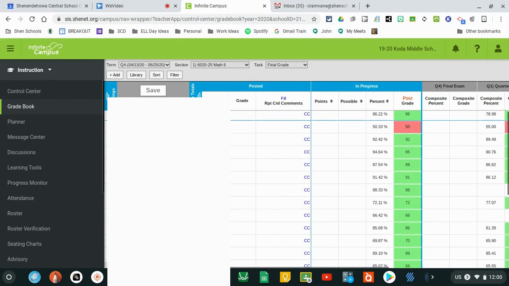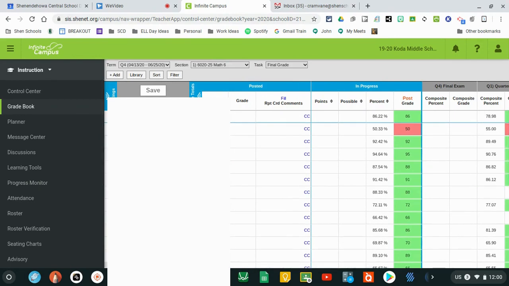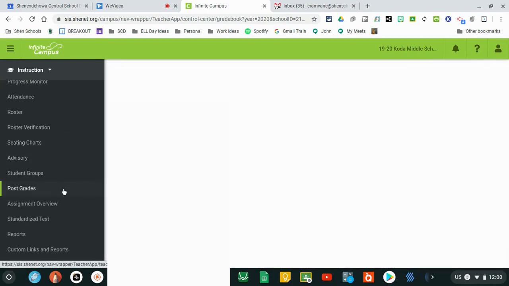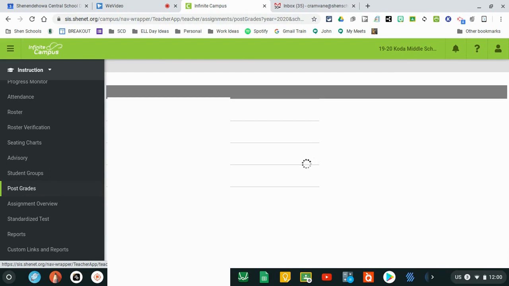In order to change grades for students who are under a 65, the first thing you have to do is hit post grade and save. I'm not going to be able to physically show this to you because I am in a live gradebook currently. Once you've saved them, you can scroll down to post grades. Here's where you can change ones that you need to.